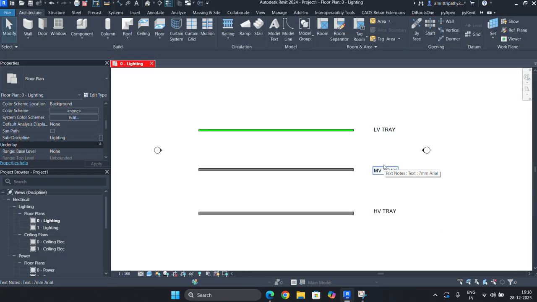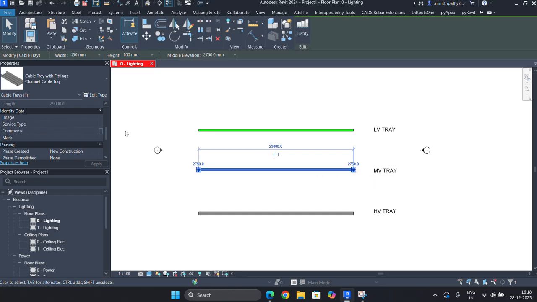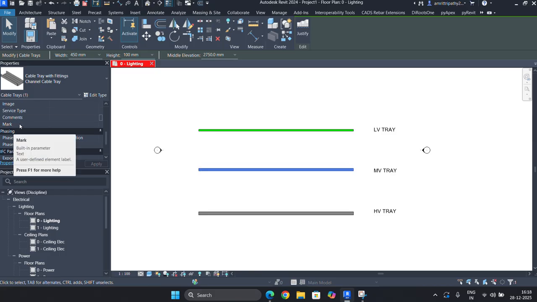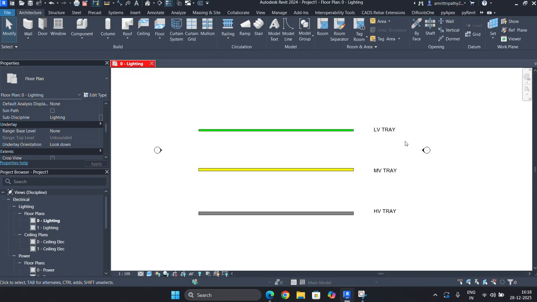So now in front of you guys, I will again show you how the filter will work. I will hold the MV tray, scroll a little bit, and you can find the mark value over here under this comment option in the properties palette, and I will give the value of 32,000 volts. Then apply. And as you can see, friends, our cable tray filter for LV and MV tray is successfully working.